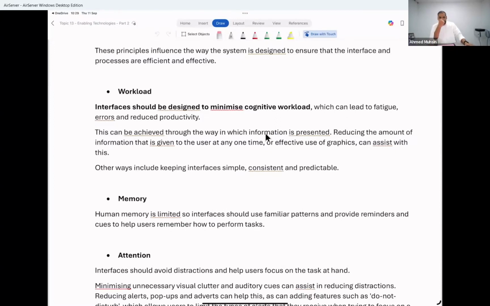Can you guys read it? Okay, which can lead to fatigue. Fatigue means you feel tired. It can lead to errors, you making mistakes, and it can reduce your productivity. This can be achieved through the way in which information is presented, reducing the amount of information that is given to the user at any one time, or effective use of graphics can assist with this.